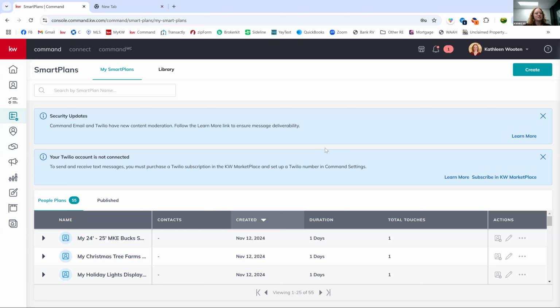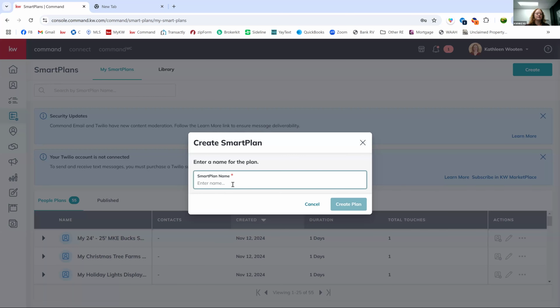So that's why I'm a fan of whatever means necessary, just get it sent, which I think Smart Plans is the easiest option to do. So to create your newsletter smart plan, you're just going to come in and hit create. You're going to name it. I just name it probably the same thing as the design to keep it all simple so I know what connects to what.